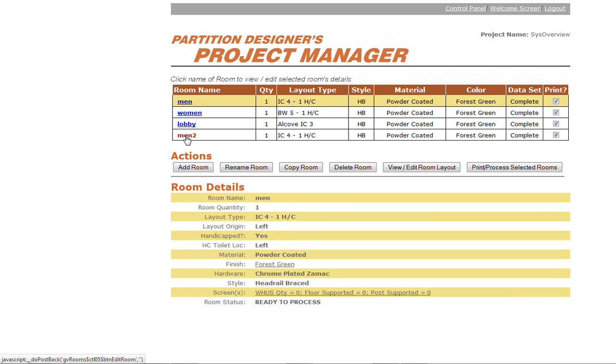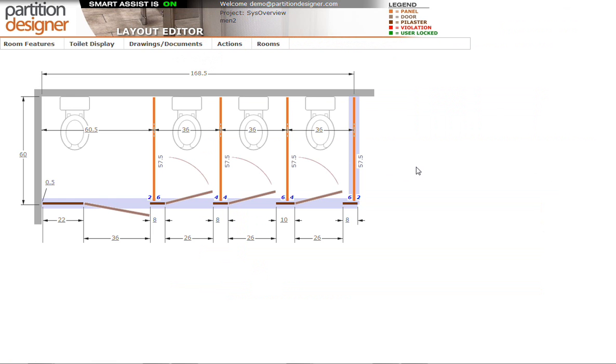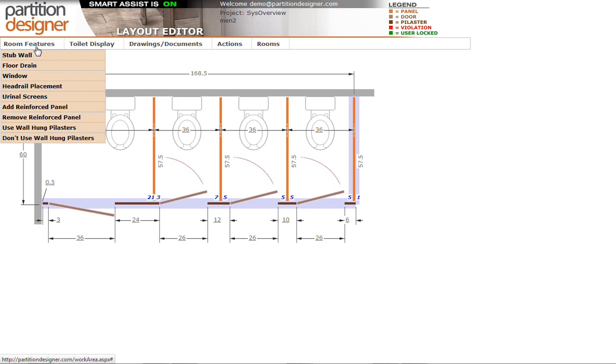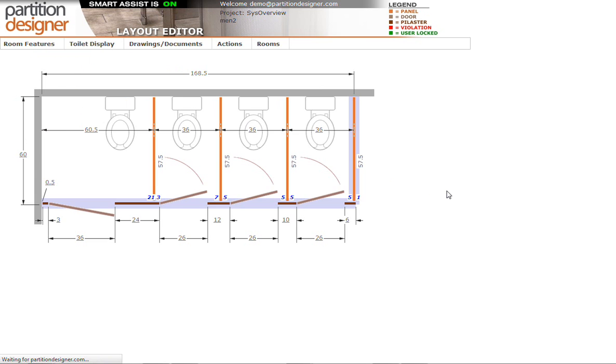Okay, but with the men's room, there's one additional change we want to make, so we'll hit View Edit Room Layout. And here, what we need to do is switch the toilet in the handicap stall from one side to the other. So we'll hit Toilet Display, Move Handicap Toilet, and it'll switch it over and change the pilasters. Notice the fact that it changes and redoes the layout of the pilasters to accommodate that change. And since the toilet is on this side of the panel, we'll go ahead and make that a reinforced panel. So the system tags that.